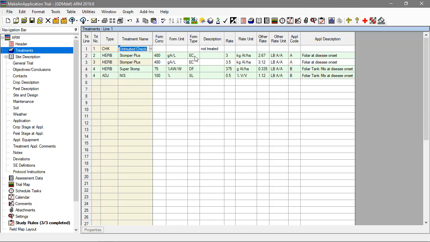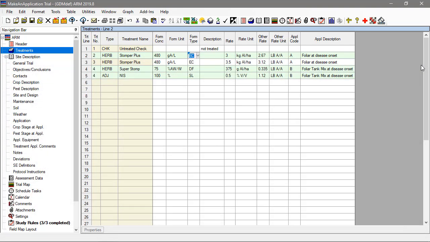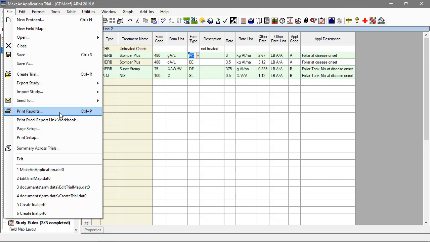Also note the Formulation Type field, which is critical for performing treatment calculations. Unit conversions and product calculations depend upon whether the treatment formulation is a dry or a liquid, and whether it is applied undiluted. So it is important to specify the right form type to begin with. All of this information is used to calculate the amount of each treatment product to measure when making an application.